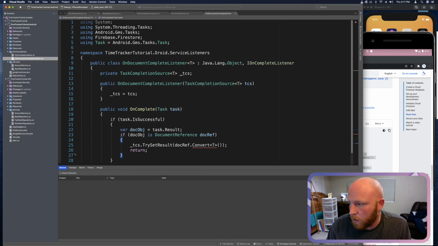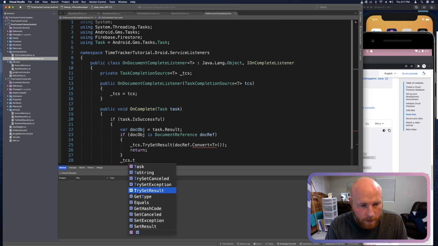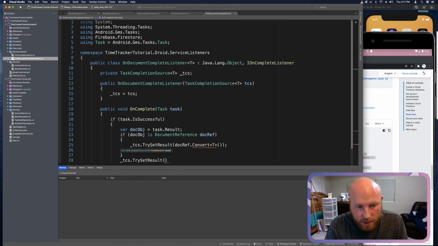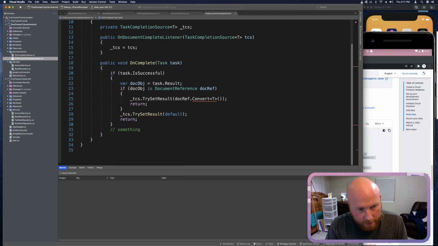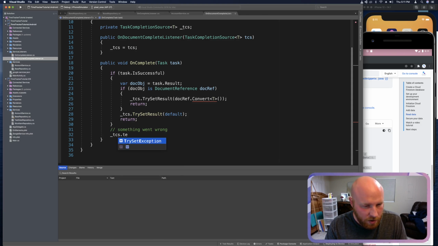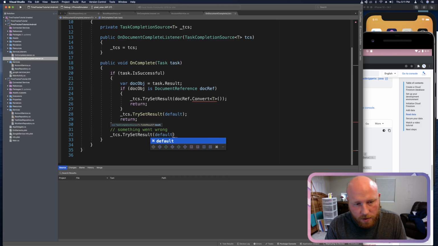Otherwise, so none of that is true. So if it's not a document reference, we can't really parse it. And so we will just try to set the result to like the default T, right? So just default. And then we can return from here as well. Otherwise, so if task is not successful, then we can use our little comment, something went wrong. And then we can set the result again, not exception, we will set result. And this will be default as well.